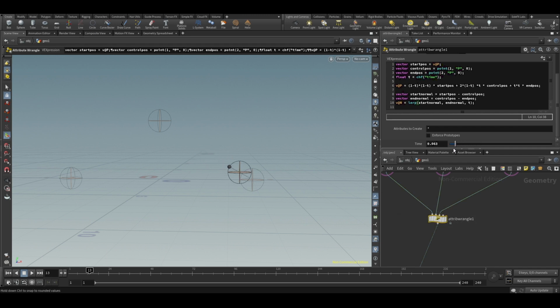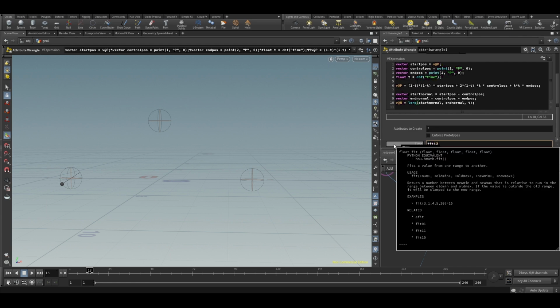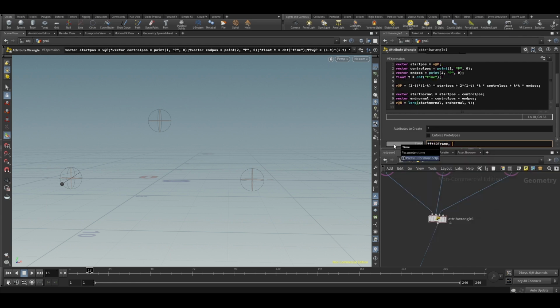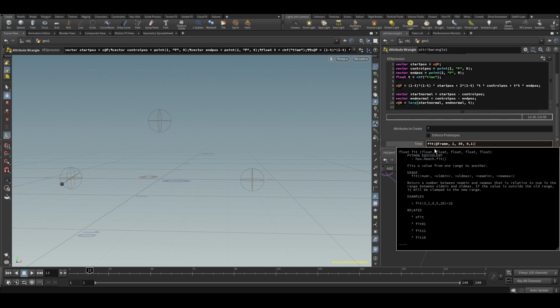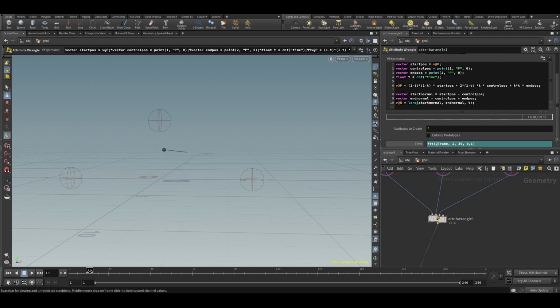And what we can do is animate this time automatically using this expression, fit dollar frame, I mean at frame from 1 to 30, like 1 second to reach the destination, and we will keep the value 0 to 1. Yeah, now if you play, it should animate.